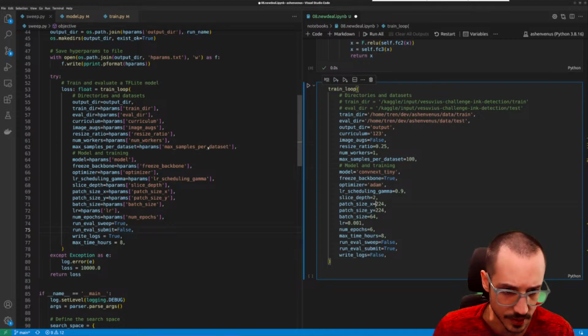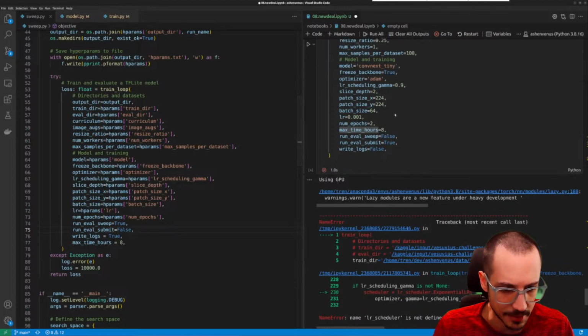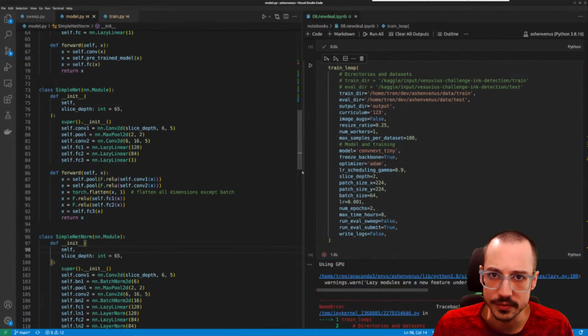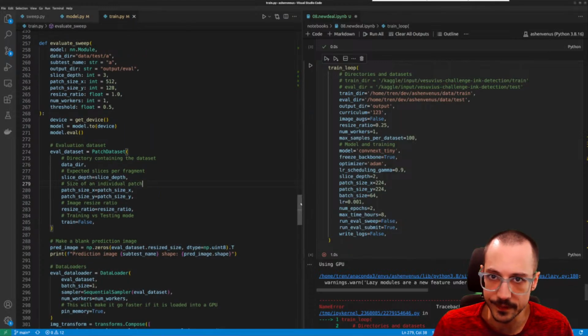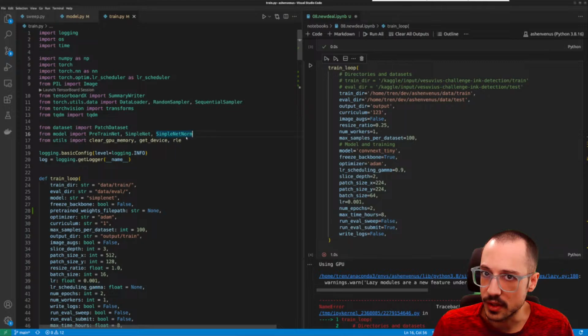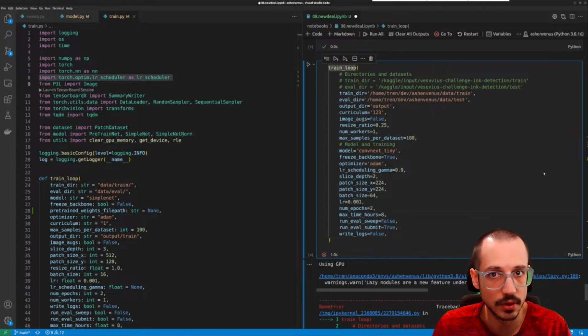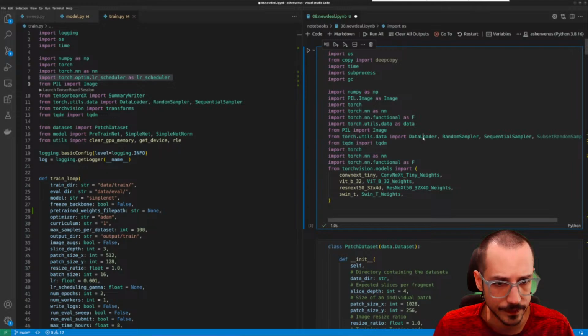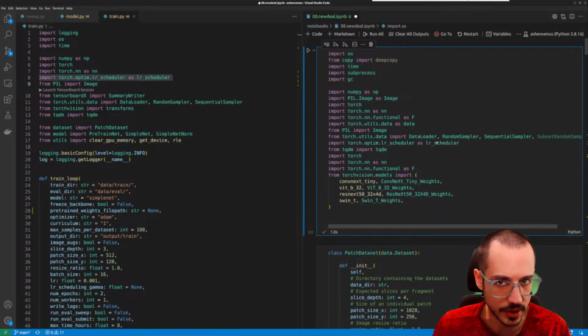Slice depth, we'll say 2. Box 2. Write that. Run that. Name error. Learning rate scheduler is not defined. Model. Need to, or learning rate schedule from optim. Import that bad boy.